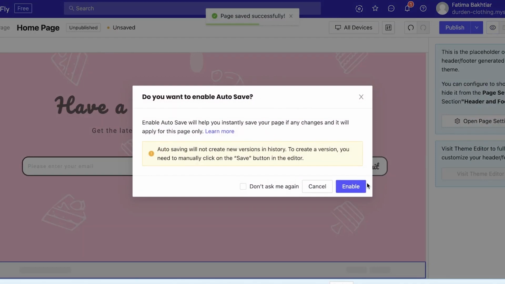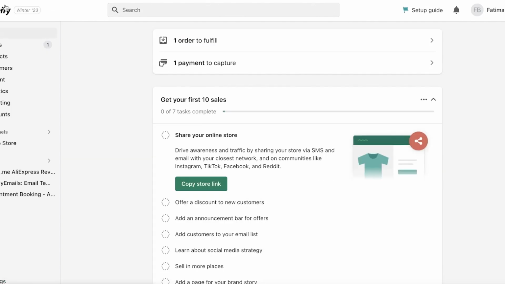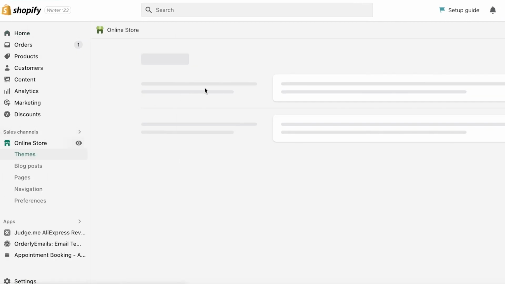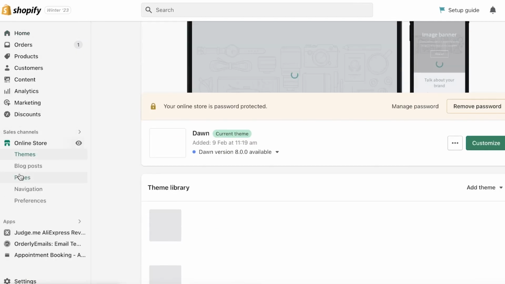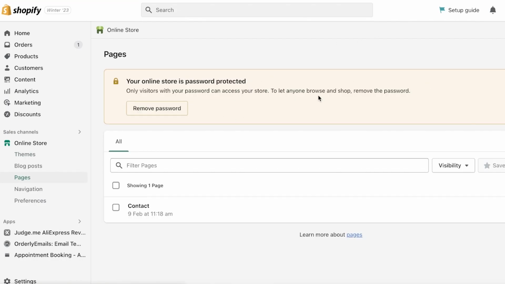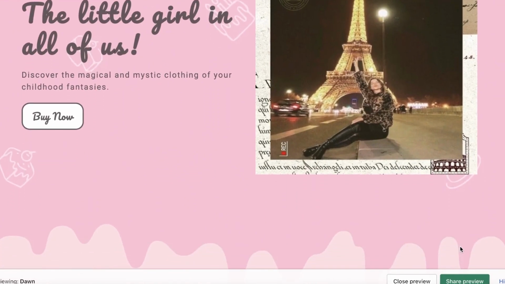If you are not able to see your page, you can click on enable over here to make sure it's applied to that page, or you can go back into your Shopify dashboard. And once you're in your Shopify dashboard, you can click on your online store and you can click on pages over here. And then you will be able to see the pages that you have, so you can manage those. But I'm going to go into my online store, and you can see this is our preview.